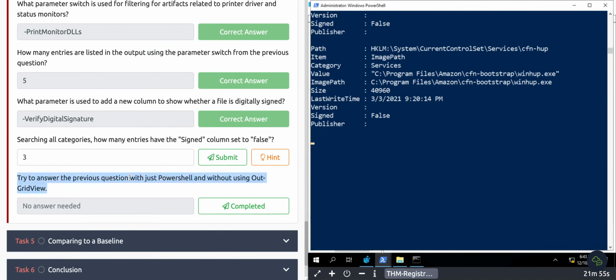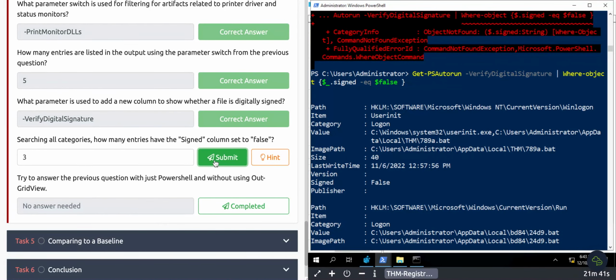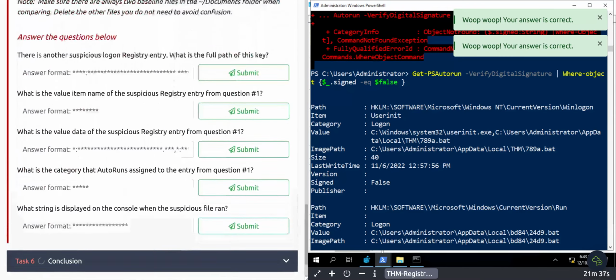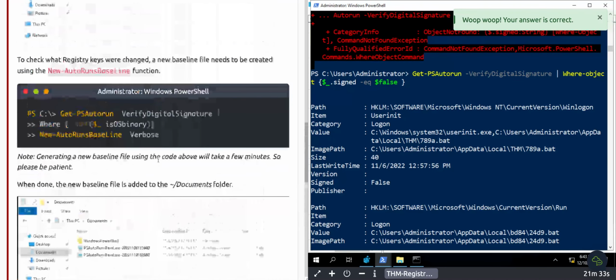So this completes this room. Without using the grid view, we can also use the command to find how many entries have the signed column set to false, which is 3. So that's correct. And now let's get to this room. What do we have to do?